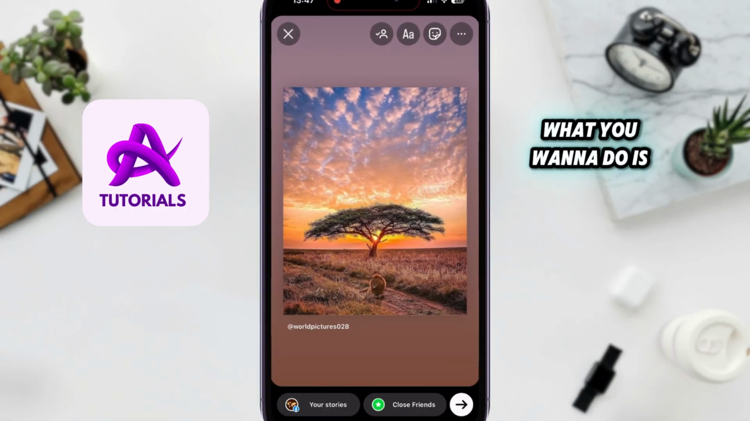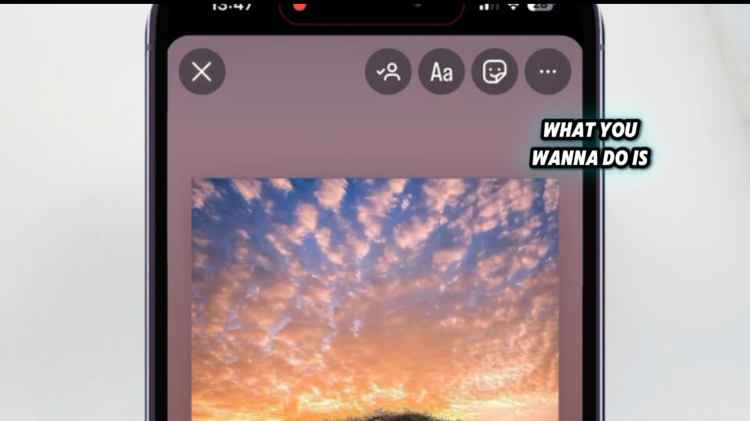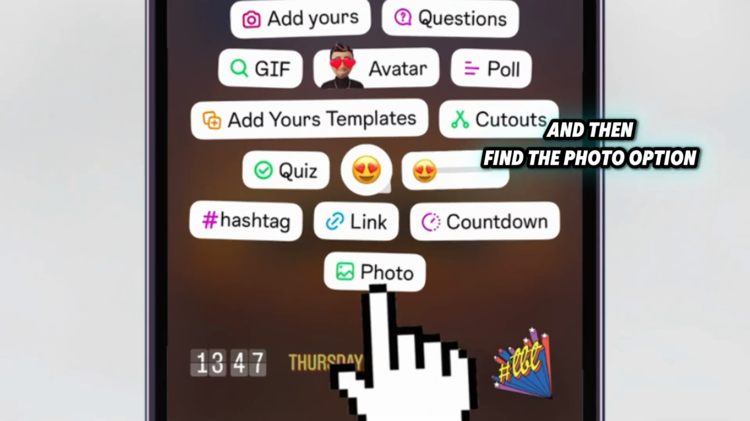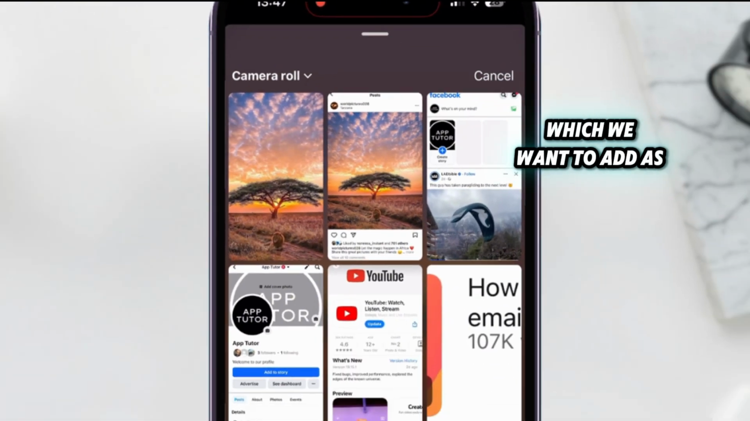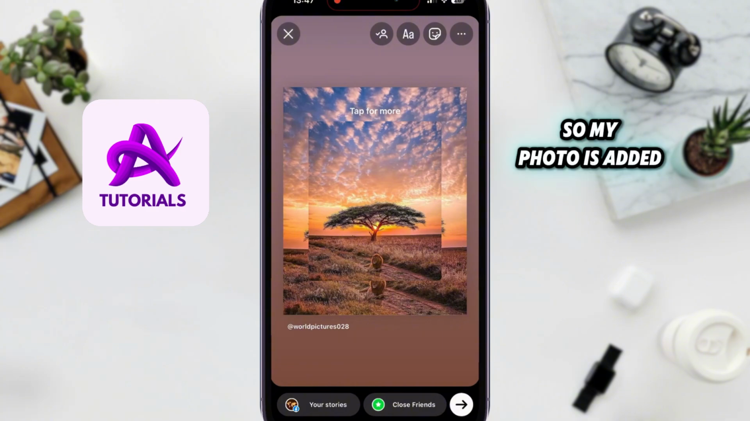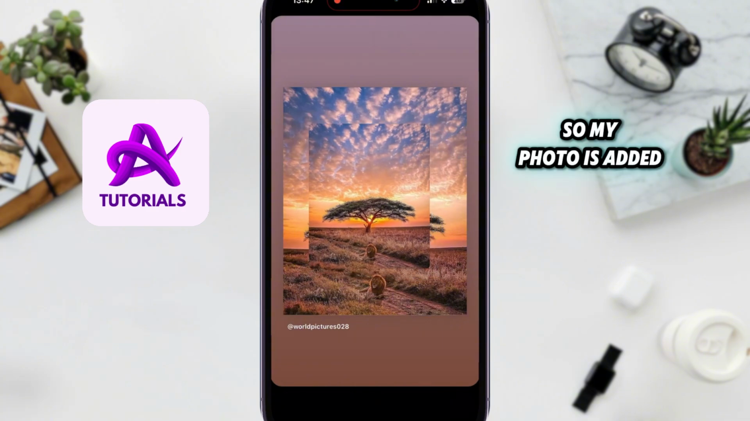What you want to do is to tap on this little sticker icon at the top, and then find the photo option in here. That's going to open our photo gallery where we want to select the photo which we want to add as a background. So my photo is added, but we have one more thing to do.